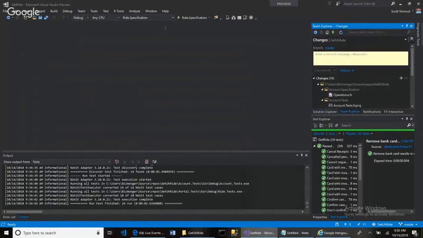And let me see over here. And what do we say? We say we refactored operations. We refactored account dot specification dot operations. Or you could say partition account specification operations into transactions and bank cards.